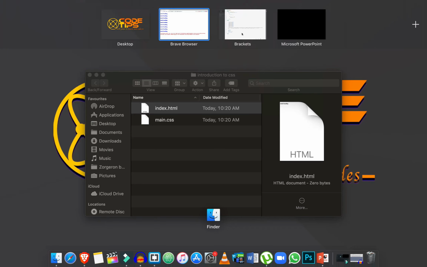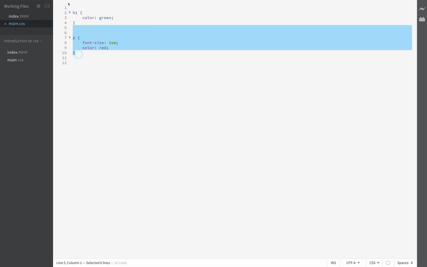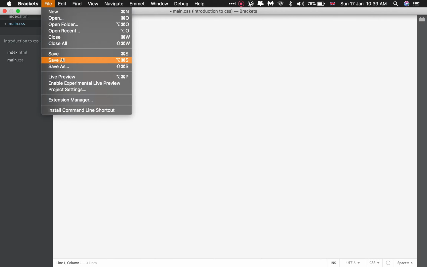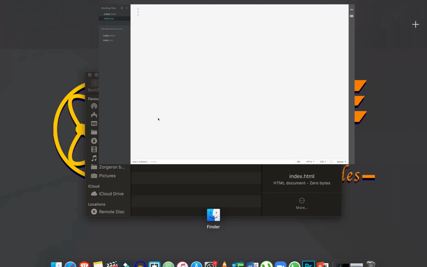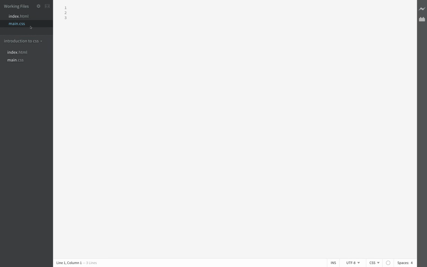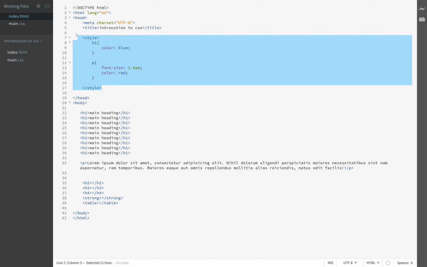Even though we are writing in HTML, we did not write anything in CSS. Let's say I delete all of this and save all, go back to our browser, refresh, and nothing happens. See why? Because this styling is written inside the HTML file. So this is the second way of adding a style to our HTML, but I'm going to remove this one because we're going to look at the third way.